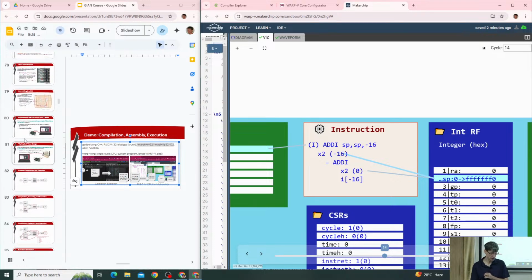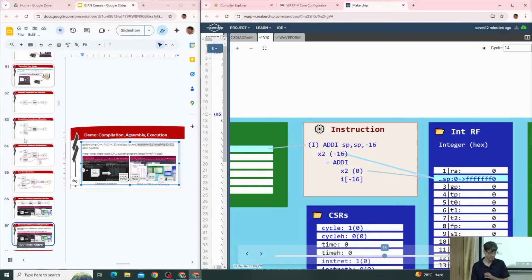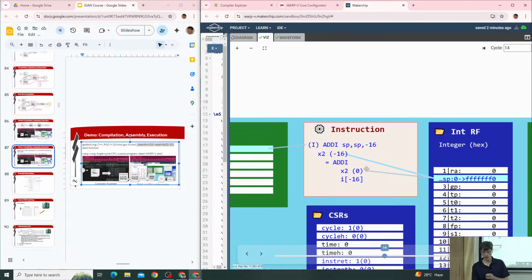Just 1 second to look back. Okay. So the decode logic figures out what the instruction is that we want to execute. So in this case, it's figured out that the instruction is an instruction called addi, which stands for add immediate, which means it's performing an addition, and one of the values that it's adding is an immediate value, meaning that value came from the instruction bits themselves.